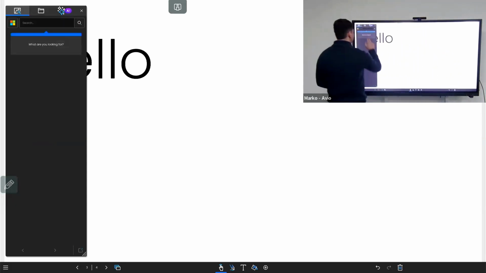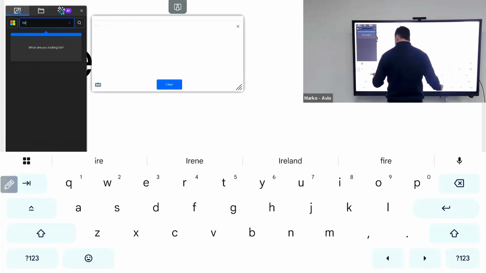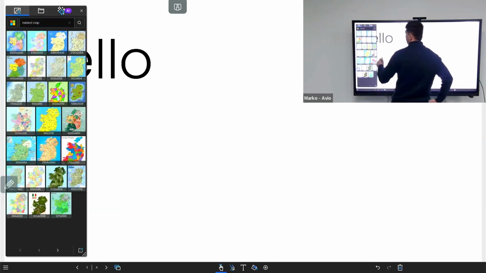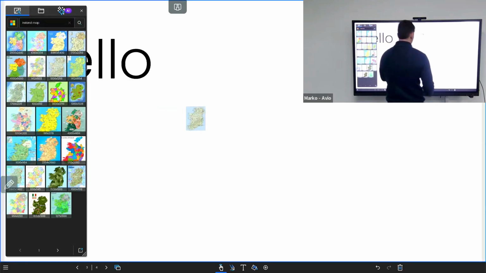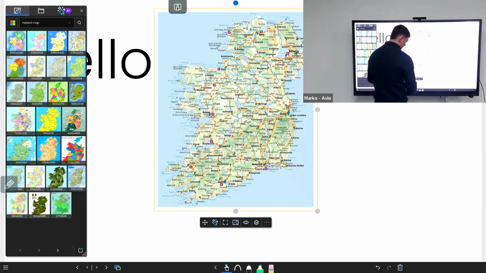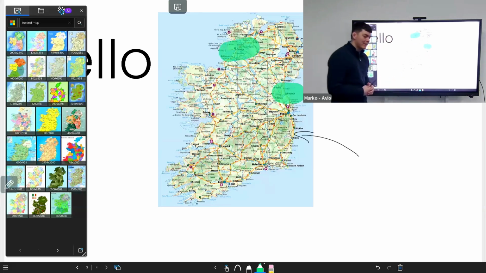So for example, I can go on Microsoft Bing and I can look up Ireland map. I can drag and drop a map of Ireland. I can resize it on the screen. We can use one of our pens to start annotating around that map and to highlight different towns, etc. on that map as well.